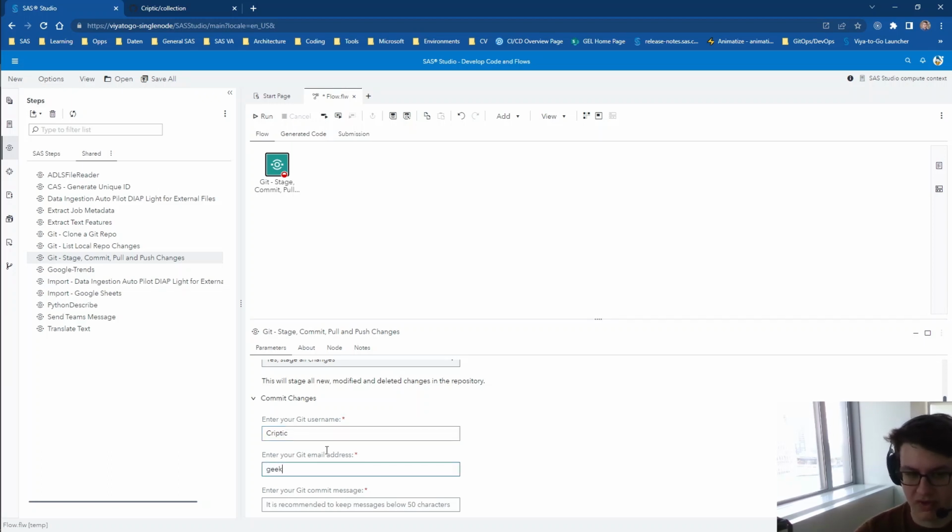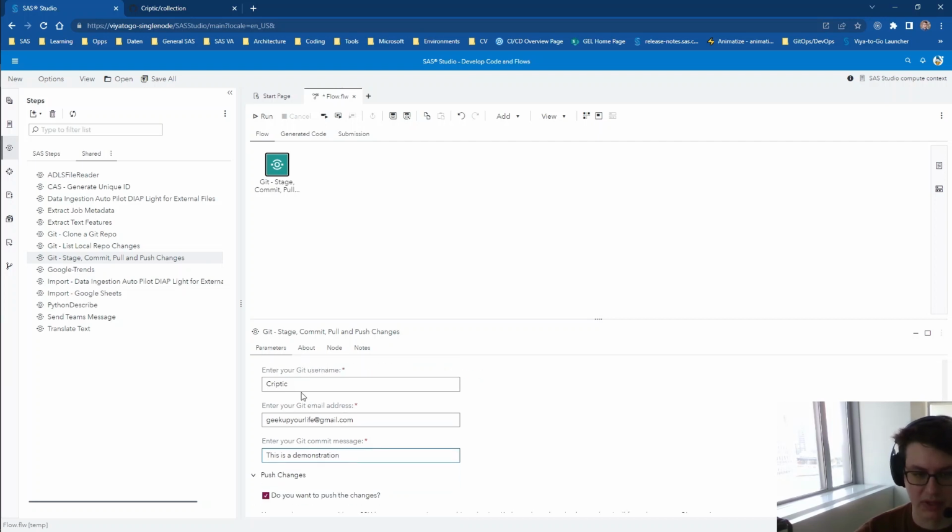You specify your email address that is used in conjunction with your Git repository, and then you enter your commit message. Here, it's also notable that you can store all of these values inside of SAS macro variables that are then defined within your environment by default for you, and you can reuse them here directly. I will demonstrate this later on in the step. Let's just say here, this is a demonstration and keep going down the line.